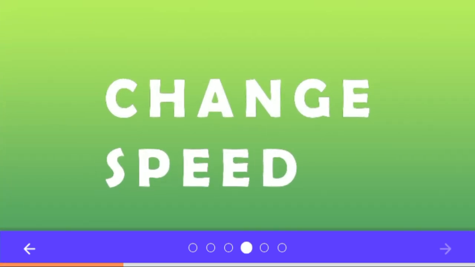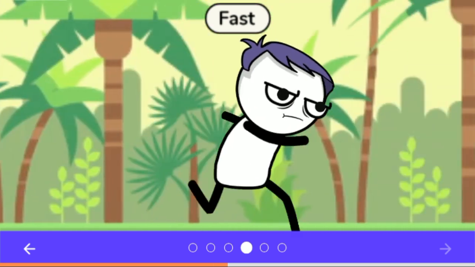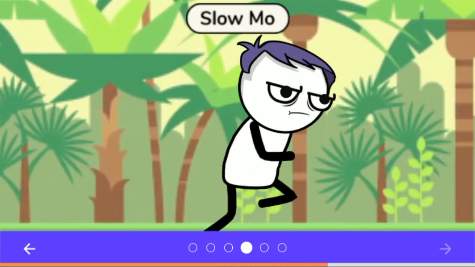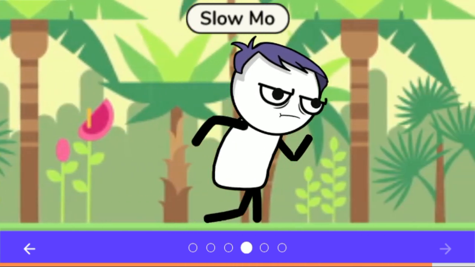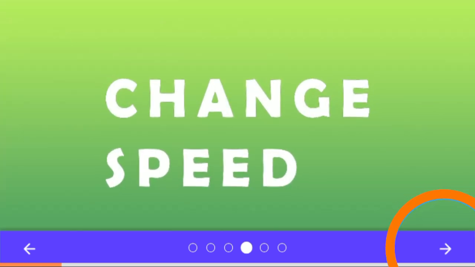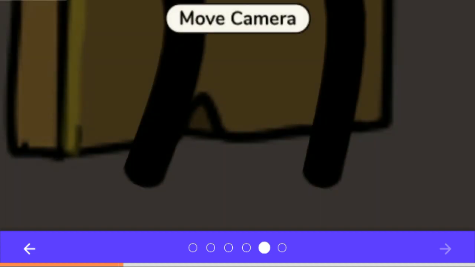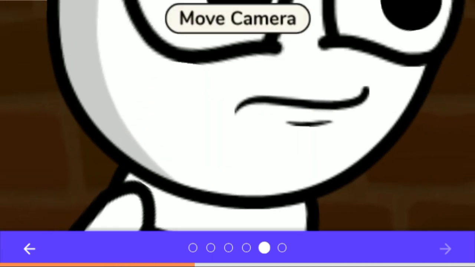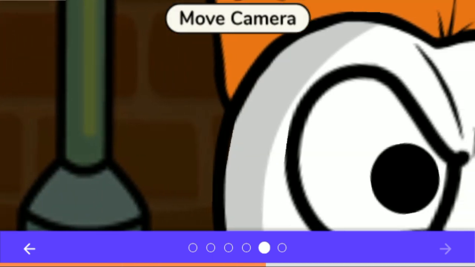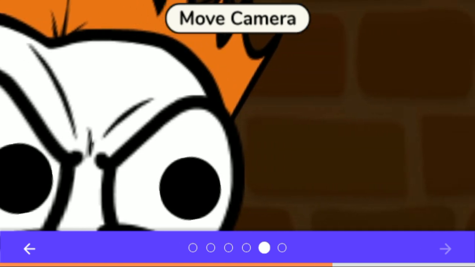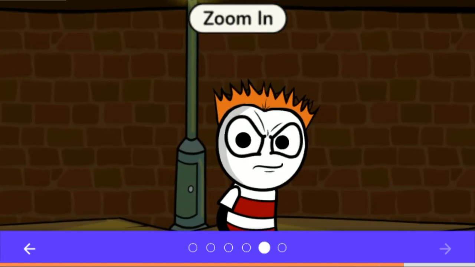Then you can change the speed of animation. Next, you can use zoom, pan, all the camera movement. Basically in the TwinCraft application you can move the camera around, zoom in, zoom out, pan left, right, up and down.